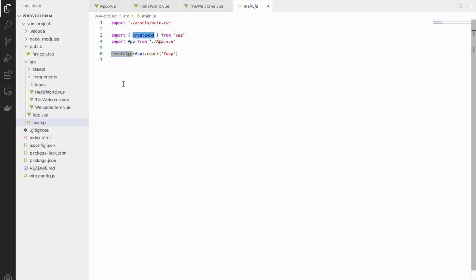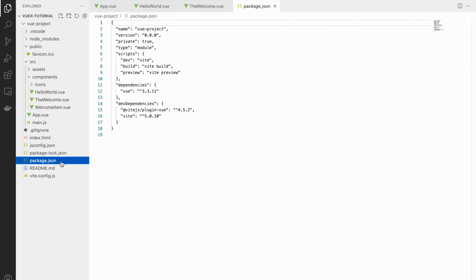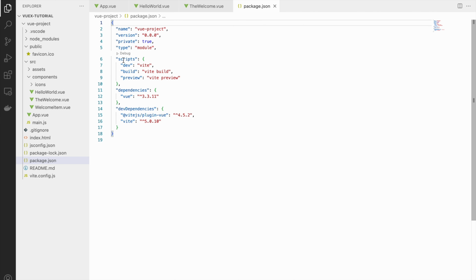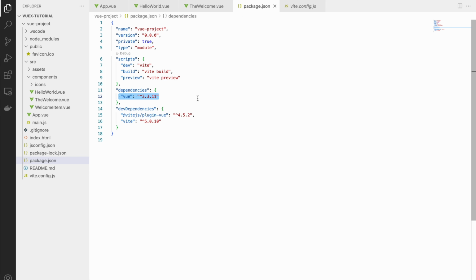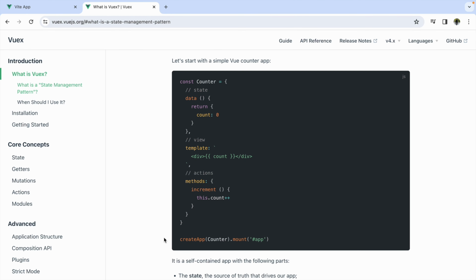Now let's move to package.json. Here you can see only Vue is there, so we need to install Vuex. With Vue here, Vuex will be visible after installing, with its version. For Vite configuration you can go to the vite.config.js file. Here you can find all the configurations. Now let's quickly move to the installation of Vuex.